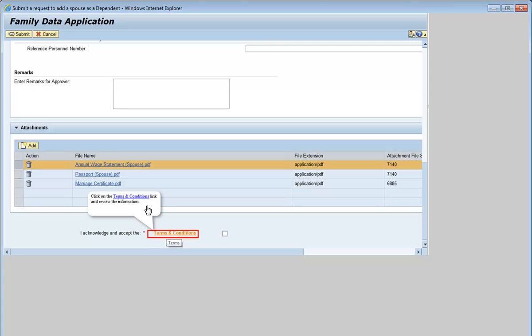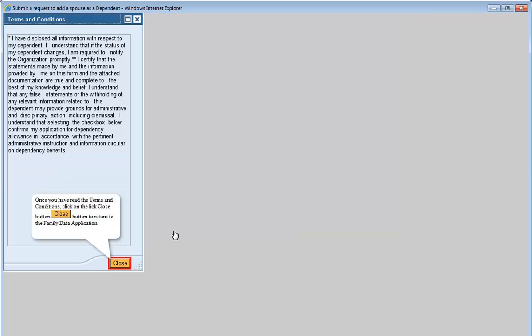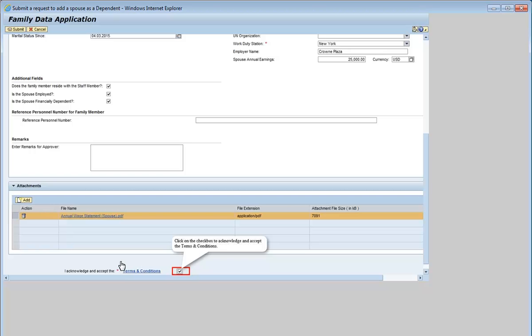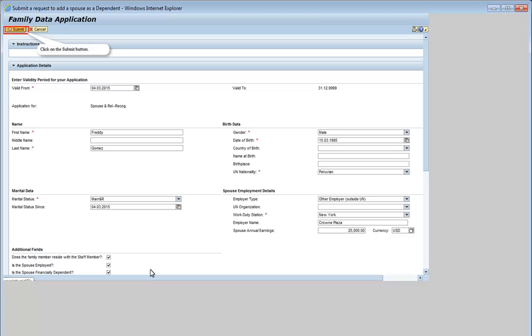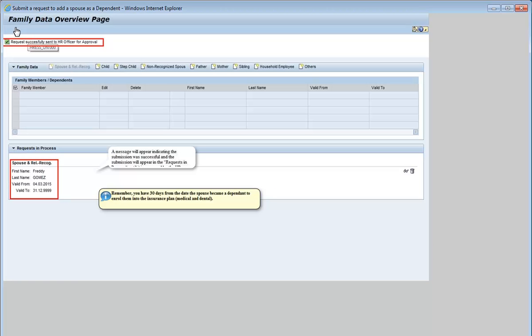Click on the Terms and Conditions link and review the information. Once you have read the terms and conditions, click on Close to return to the Family Data application. Click on the checkbox to acknowledge and accept the terms and conditions. Now, click on Submit. A message will appear indicating the submission was successful, and the submission will appear in the Requests in Process until it's approved by the HR partner.